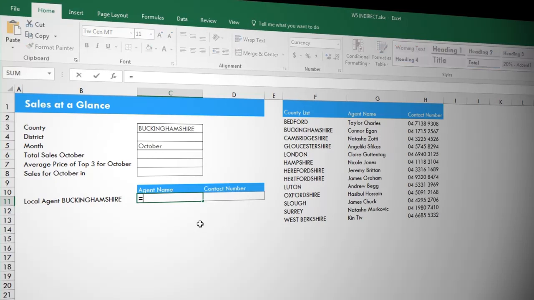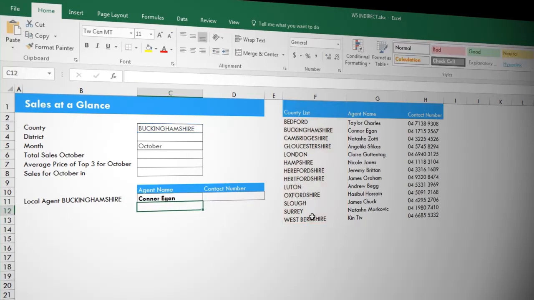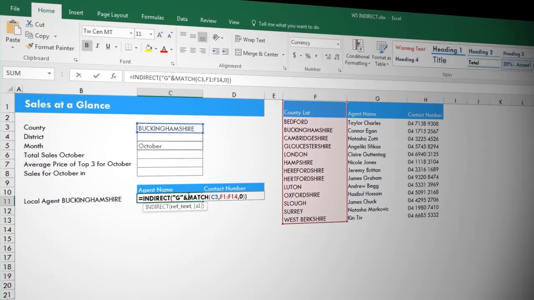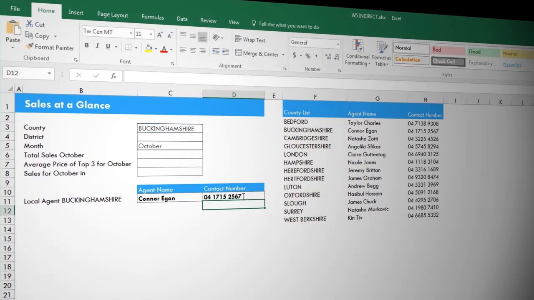So I'm going to type equals INDIRECT. My reference text is going to be made up of a combination of column G and whichever row matches Buckinghamshire. So I'm going to do an ampersand, and I'm then going to use a MATCH function. I'm going to look for Buckinghamshire in my county list, and this is an exact match. Close both the brackets, and that has worked, and we could use a very similar formula to get the contact number. So I'm just going to copy that, and we're going to paste it into contact number, but then replace the G with an H.